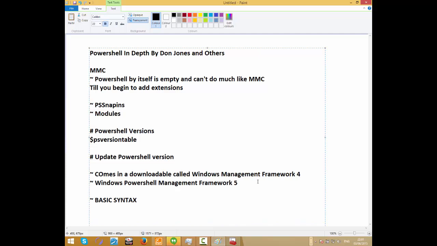Like what Andrew said, it is verb noun. So that's the basic syntax of PowerShell commandlets. Verb followed by noun. The action followed by the object. For example, you want to add a new Active Directory user. Add is the verb, AD user is the noun.